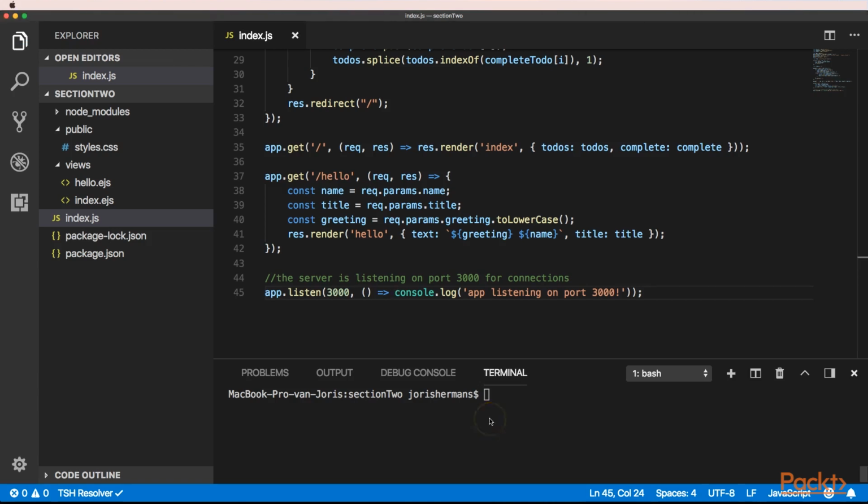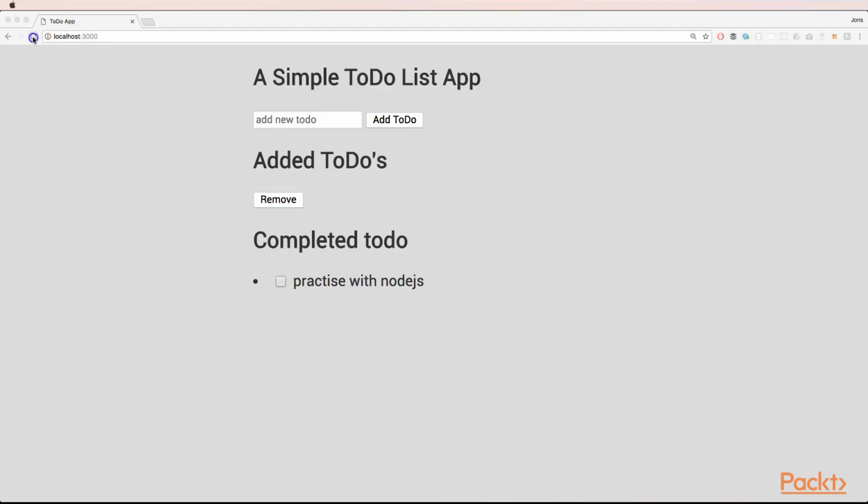So we can now do node index, and it still works. I refresh my page, and we still have a simple to-do list app. But with small improvements we now have better Node.js code. So in this video we saw how to use let and const instead of var. We also saw how we could adapt our code to use arrow functions.